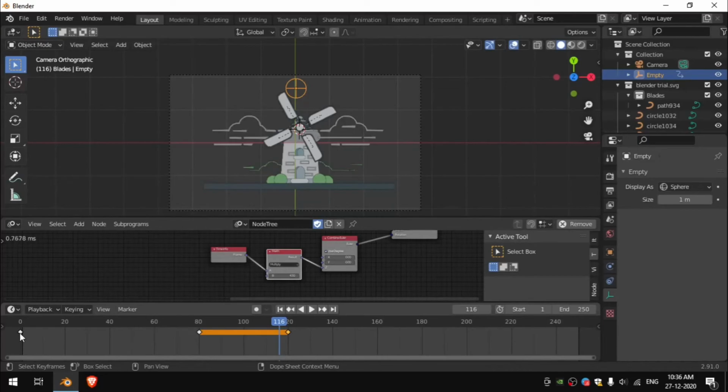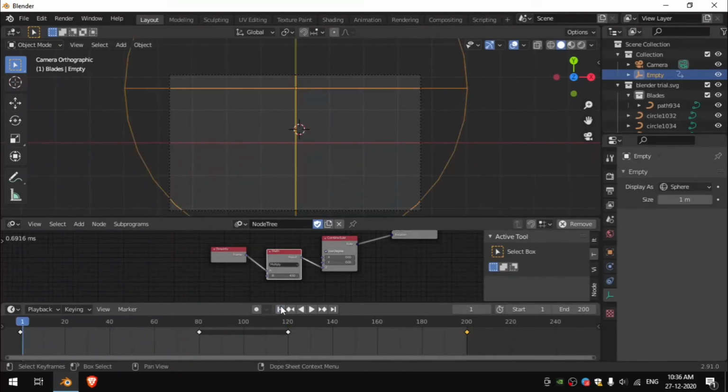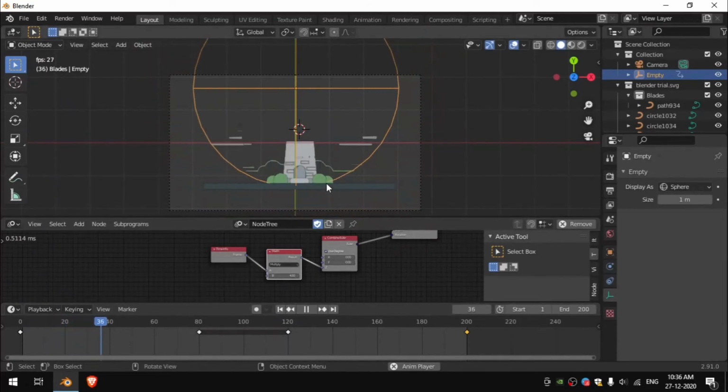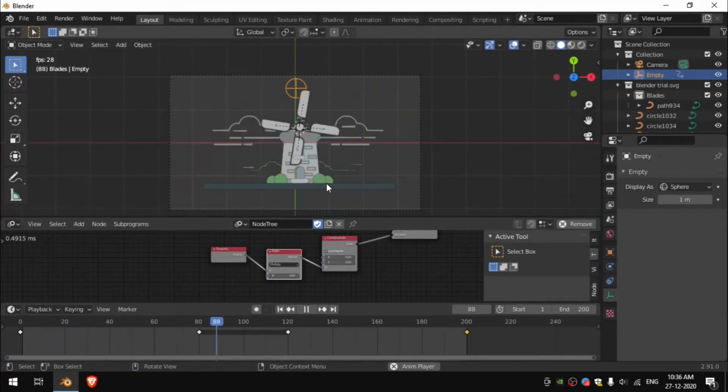Let's duplicate the keyframe and offset it. Do the same for the first keyframe, and let's end the animation at 200. So now our animation is complete.